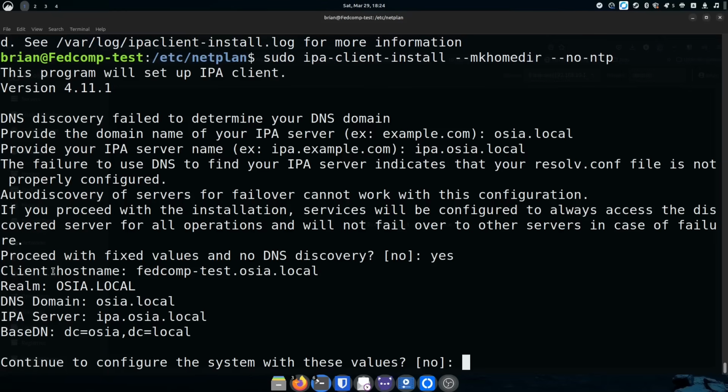And it's going to come up and say, okay, you're going to get the hostname fedcomptest.osia.local. Your realm is osia.local. Your DNS domain is osia.local. Your IPA server is ipa.osia.local. And again, base domain name is part of it is OSIA and part of it is local. So when you see this DC, that's part of your domain. Domain component, that's what DC stands for. So it's a component of the domain. So that's why you have two of those there. Again, it has no as default. We're going to type yes because this is all correct.